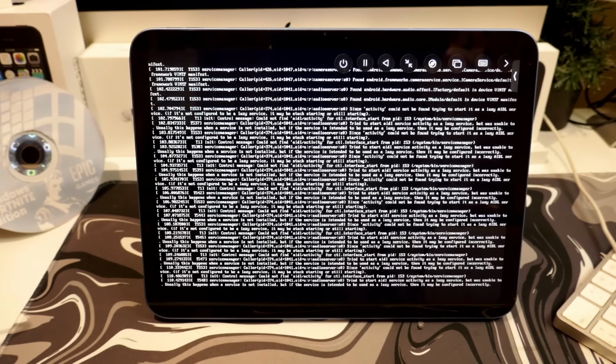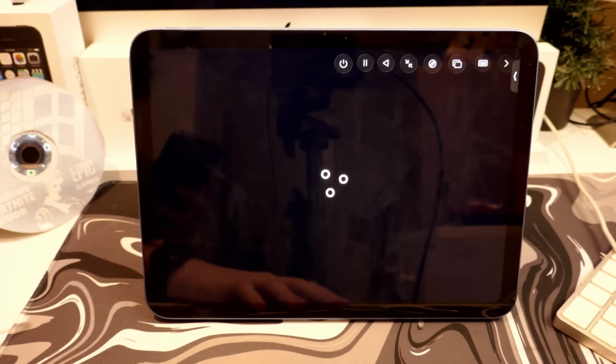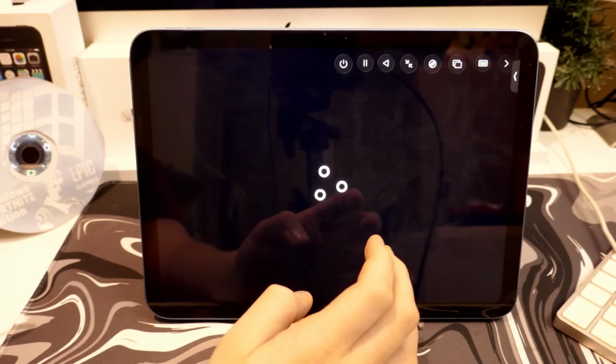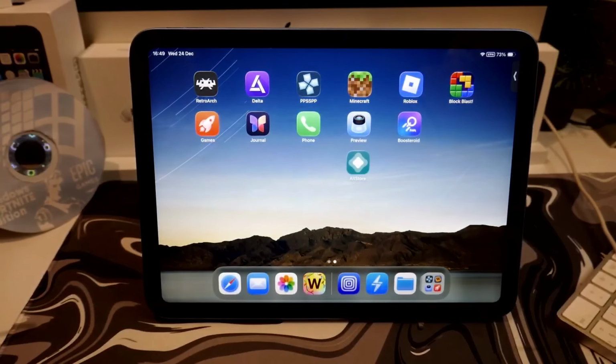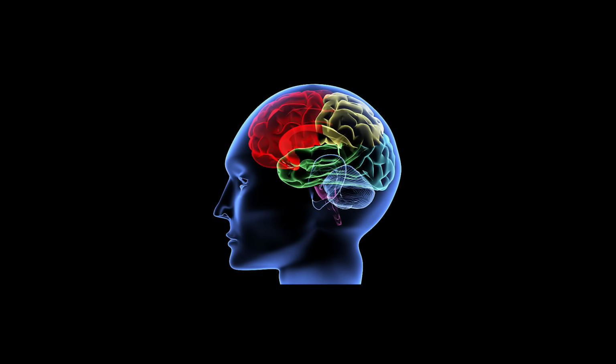And after many attempts, we still kept failing. It'll crash in a second. Yeah, gone. Okay. But this is when I had a stroke of genius.